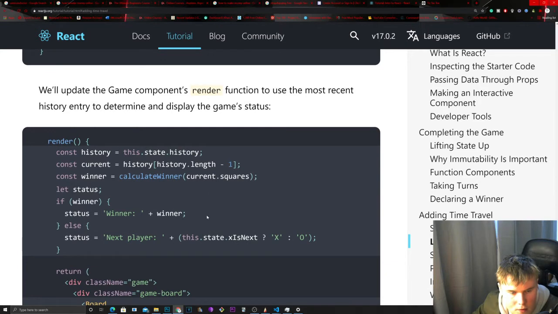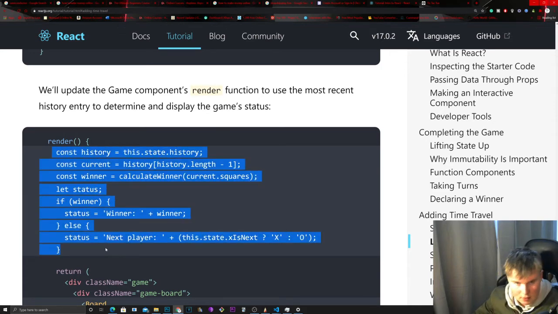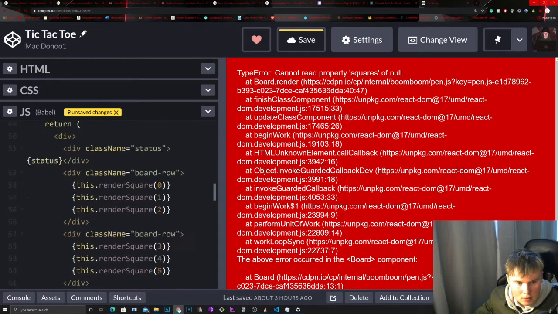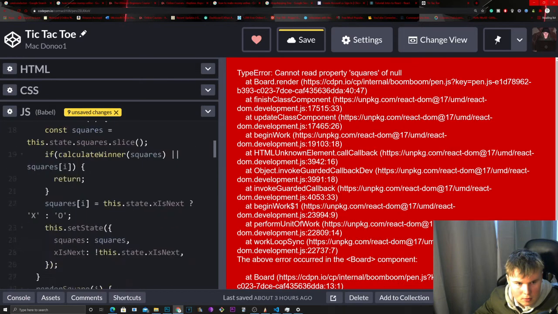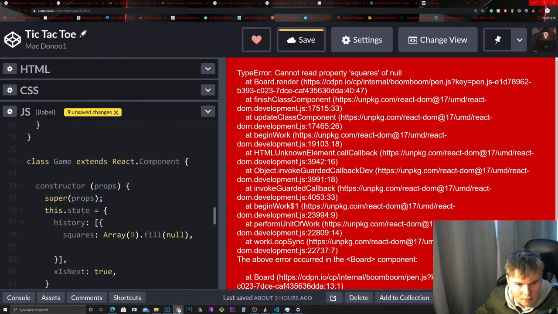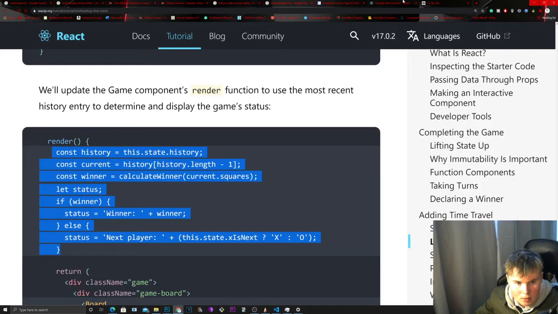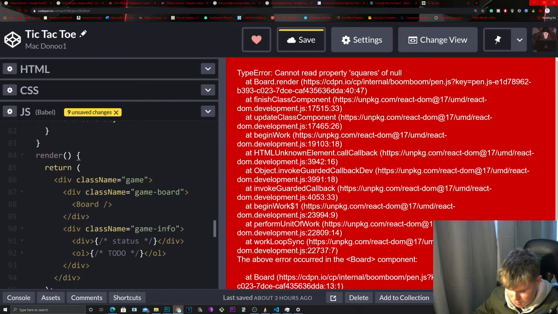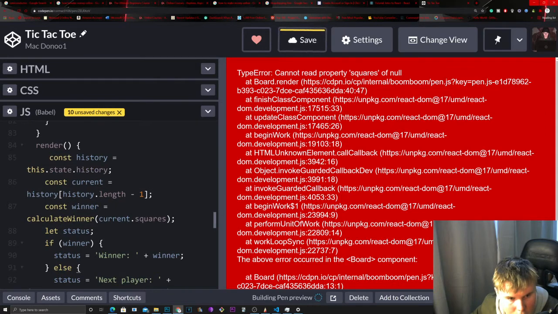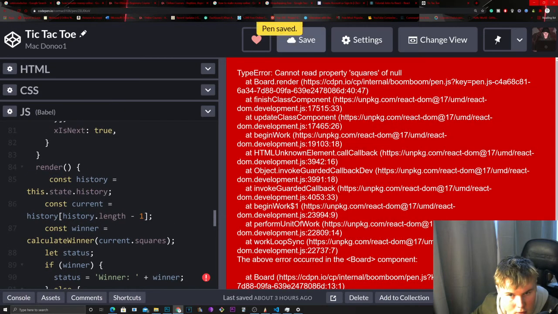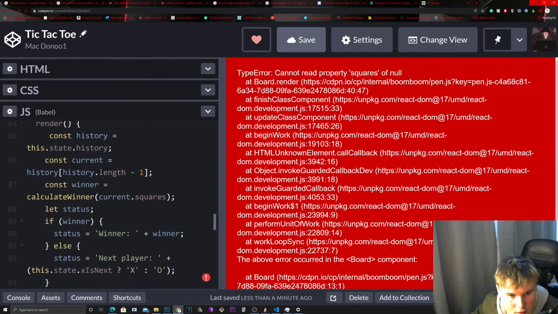So we're going to update the Game component's render function to use the most recent history entry to determine and display the game's status. Const history equals this.state.history, const current equals history[history.length - 1].